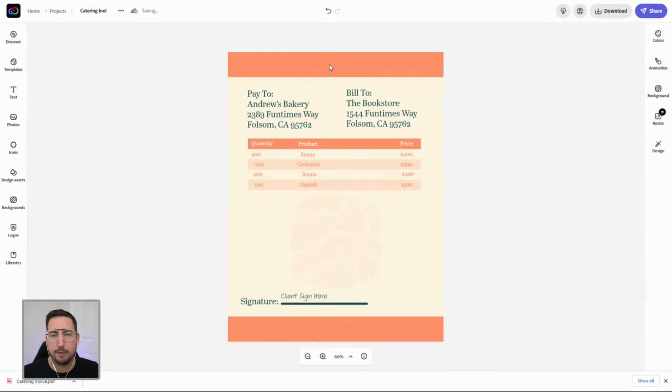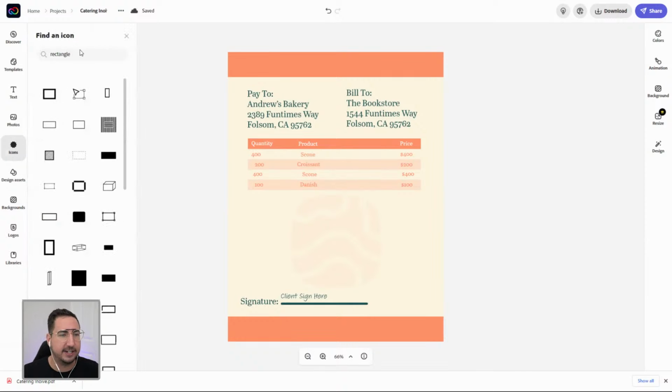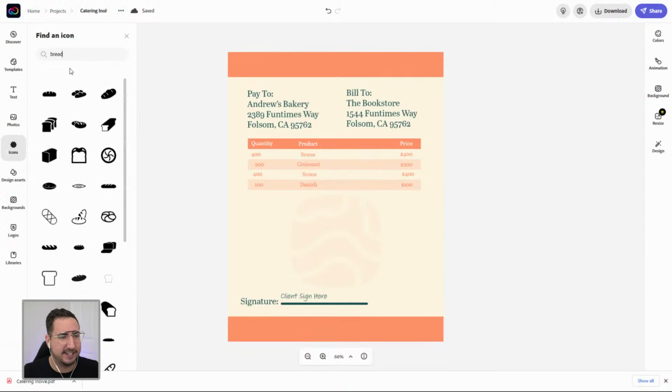Everything looks great. Maybe we want to put some more text up here on the top. Again, we could do that very easily. Or maybe we want to add a pattern to the background. We could click on icons and maybe just type in bread. There we go. This looks fun. Here's some bread. Let's use this one. So we're going to click, and it's going to add it in there.